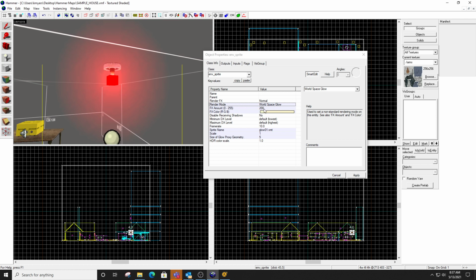FX amount. So what this does, the maximum is 255 and the minimum is 0. So this is how much the glow effect is going to be showing in the game. So 255 is going to be as glowy as it can get, and then of course 0 is going to be off. So play around with the numbers. You're going to kind of just do whatever looks good for your particular map. I'm going to go with 200.